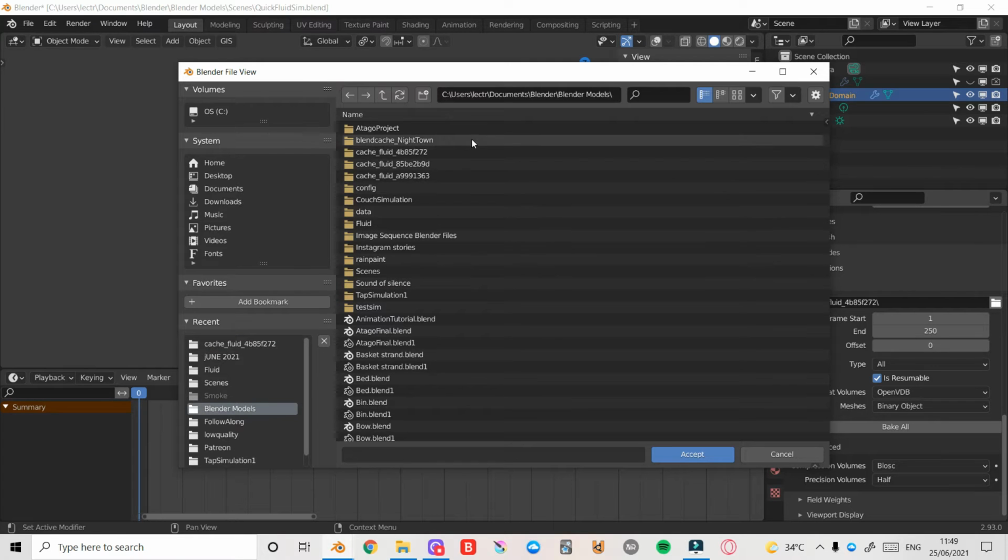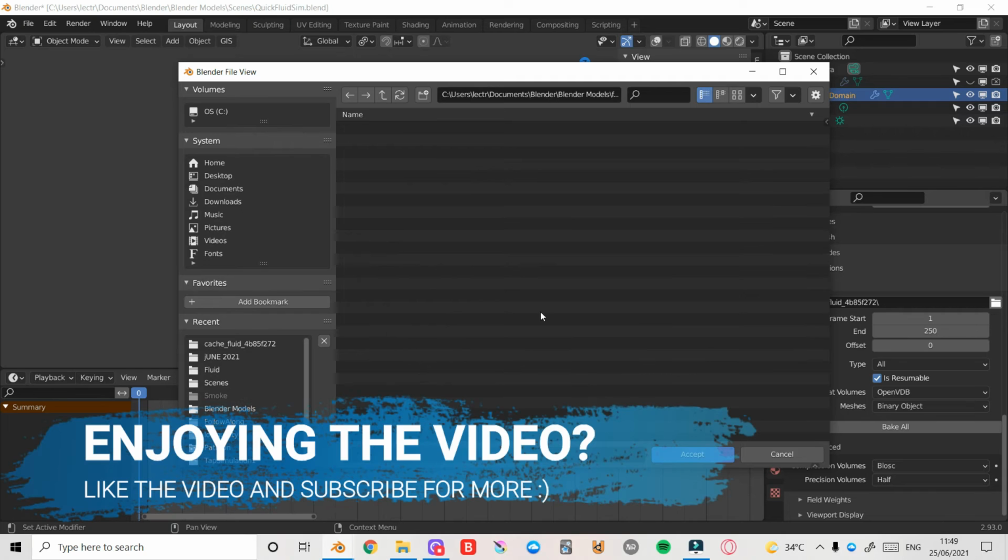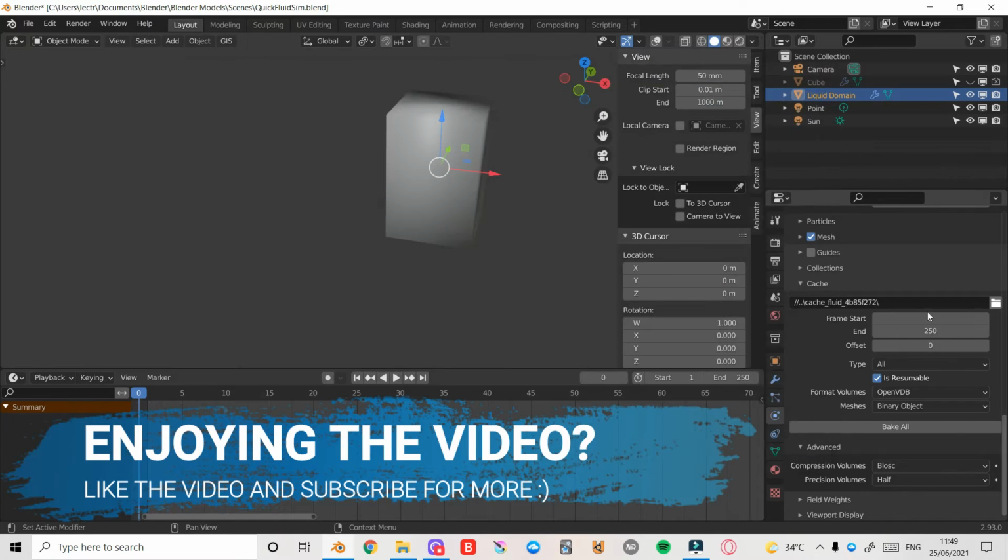So I'll just click this folder button here, and then I'm going to find a place to store my cache. So I'll find a nice place where I can find it later if I want to delete it, since these bakes do take up a lot of computer storage and you may want to delete them at a later date. Then I'll just click this plus new directory button, I'll call it fluid1. Then I'll double click it and click accept. You can call the folder whatever you want, it doesn't have to be fluid1.